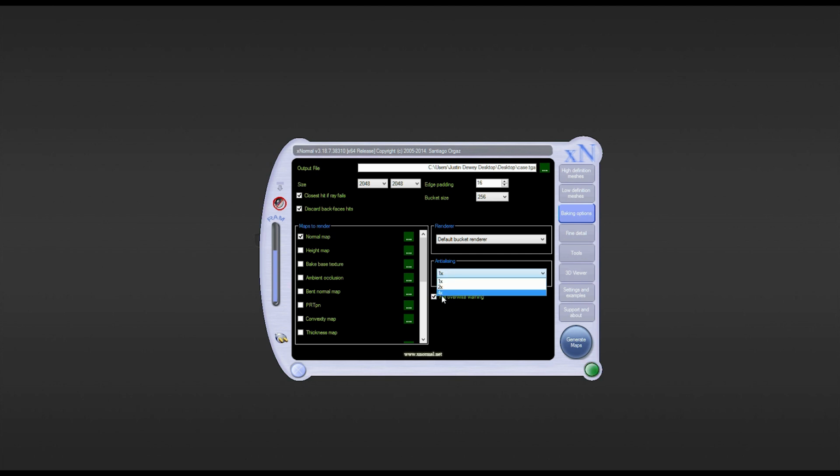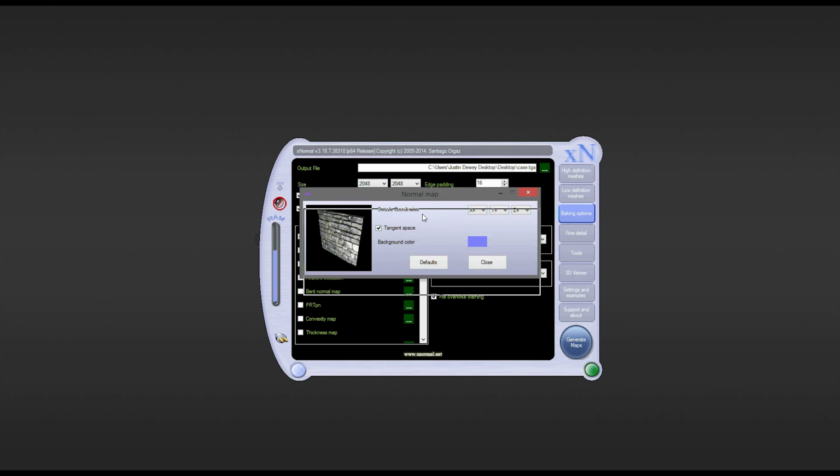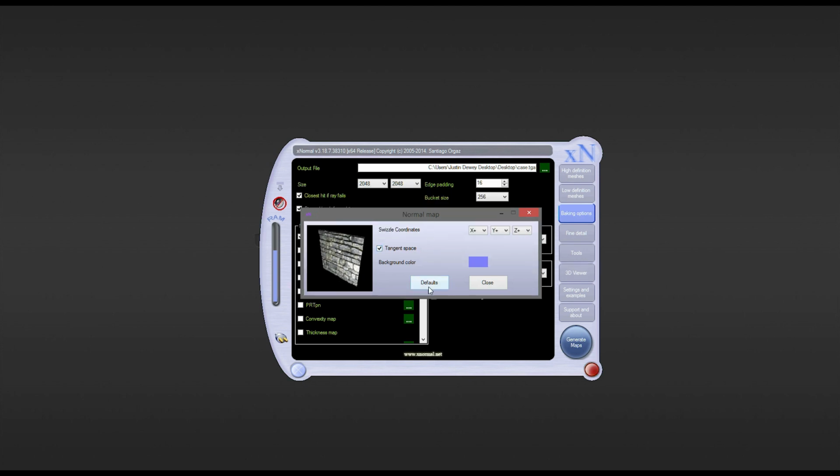For test baking and whatnot on your normal map, kind of the same thing. But the first thing we're going to do is go to our normal map, and click this. Let me set that to default. All right, the first thing you'll notice here is you can change the texture coordinates.